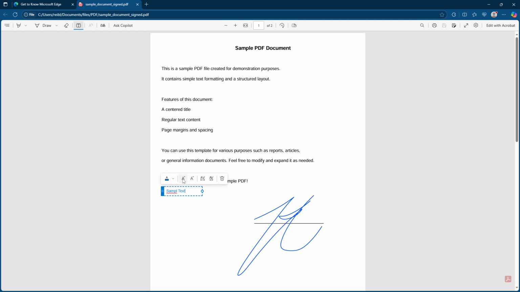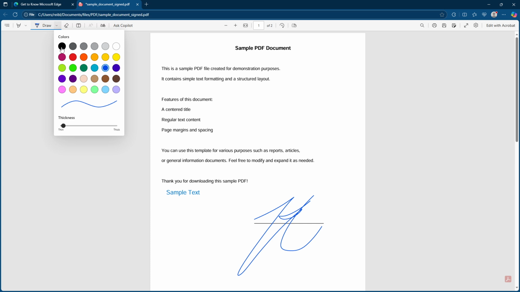Moving on, if you need to handwrite or draw, the inking tool has you covered. Click the draw icon, typically depicted as a pen. After clicking this icon, you can select your preferred pen color and thickness from the options provided. Whether you're using a mouse, stylus, or even your finger if you have a touch screen, you can now freely write or sketch directly onto the document.